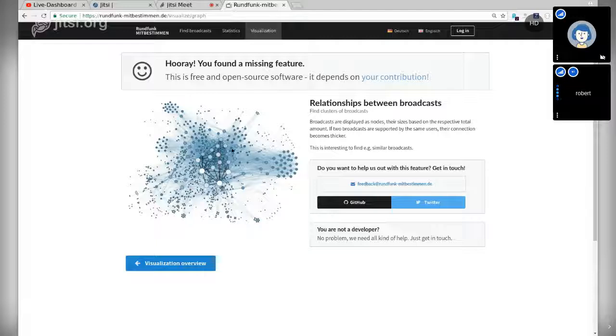So we want to have an interactive graph. I imagine that you, for example, can click on a broadcast, like one of the nodes, and then you see all broadcasts that are similar to this one, right? This could be of value for the broadcasting corporations.